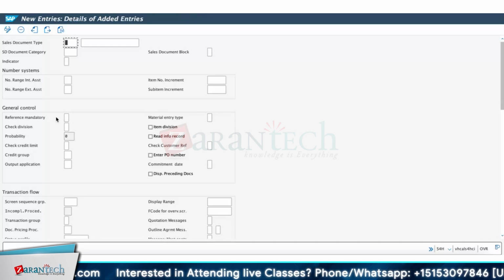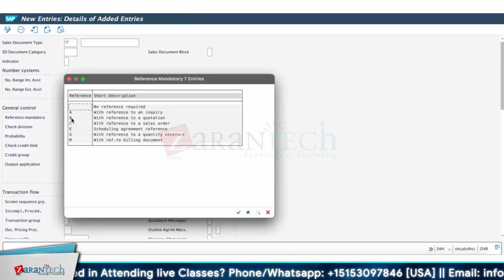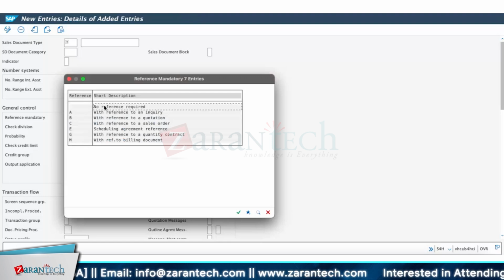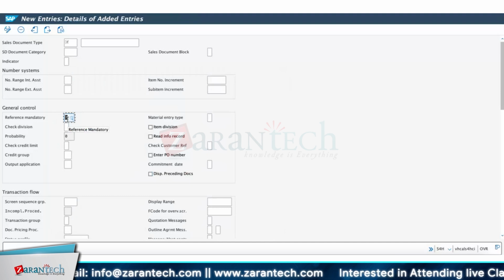See, there's a field, Reference Mandatory. This field tells you that if it is blank, no reference is required. So whatever you are creating here in Sales and Distribution, if you are not allowing this, blank means no reference required, whether it's with reference to inquiry, quotation, or sales order. If blank is there, you don't need a reference number. So you can also generate an actual credit note without any problems by using this particular configuration.